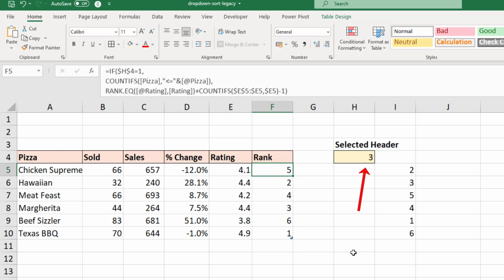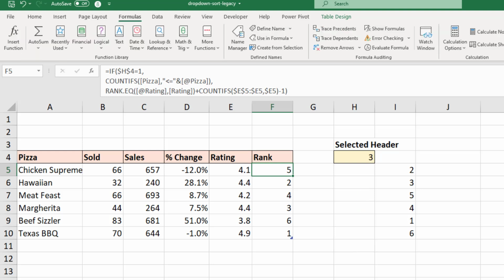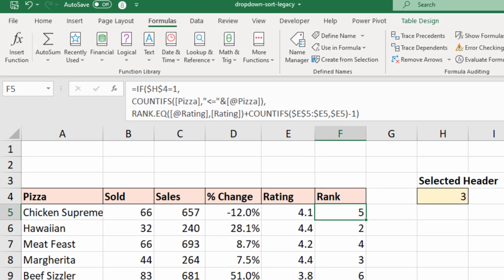Now I'm going to write an offset function for the 3 elements of our rank calculation. So looking at that rank calculation, I have the current cell, so the at rating, that's the rating for the current cell.